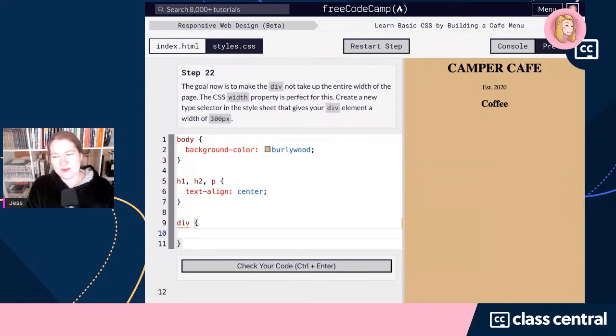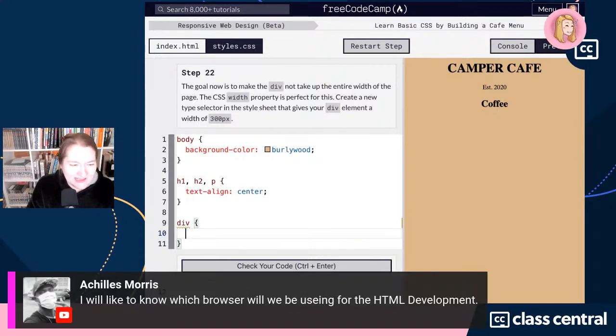Oh, so we've got somebody who's got the most fantastic name. Achilles is asking, what browser will we use? You can use whichever browser you like best for all of this class.